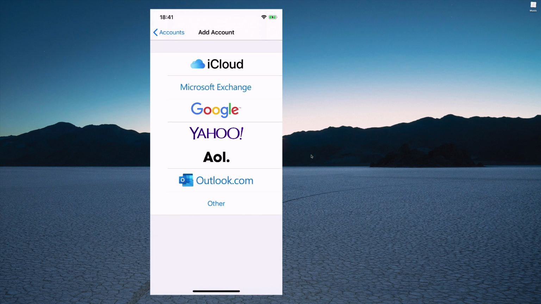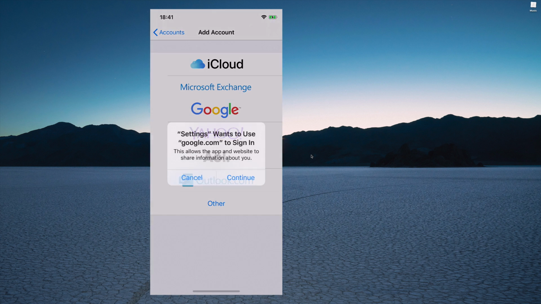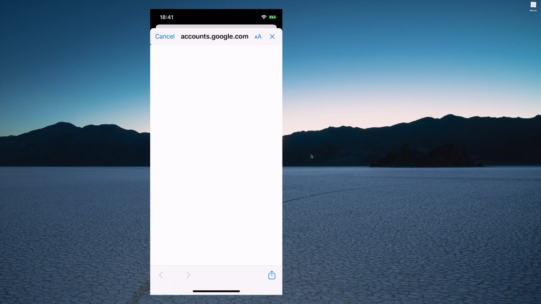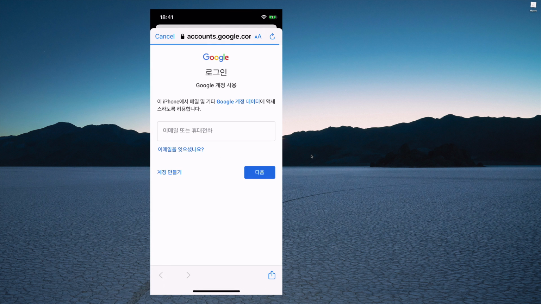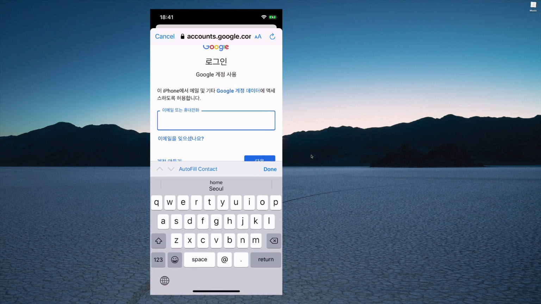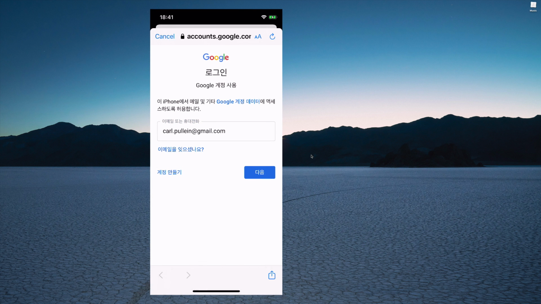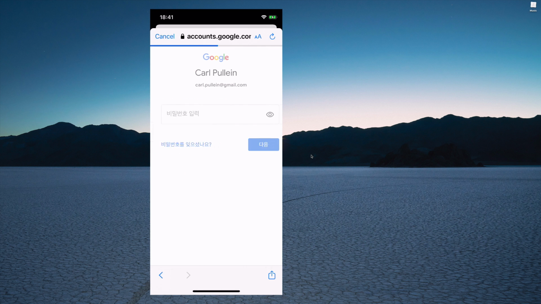Now this new account obviously is a Gmail account. It's a Google account, so I'm going to hit Google. And that's going to ask me if it wants to open up a web browser, because basically what we have to do is type in my email address. So carl.pullein@gmail.com and hit continue, which it will do. Or rather hit continue to make sure that it does that.